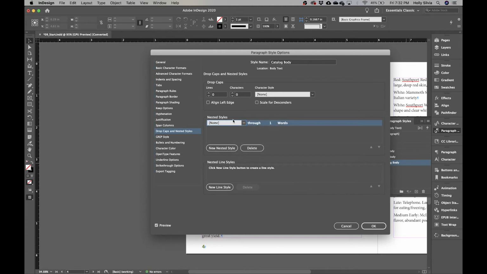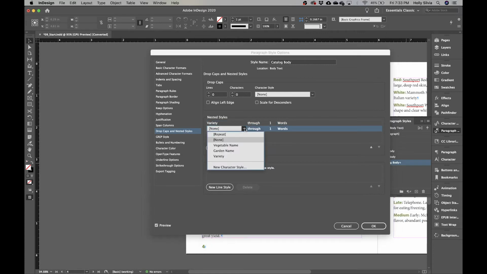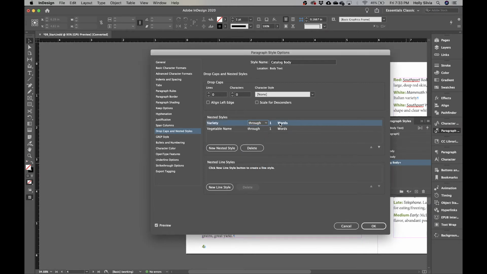And then it'll create this line here. And I'm going to click on this dialog box. And I'm going to set this to variety. And I'm going to hit this new nested style again. And this one's going to be vegetable name. So each of these categories you can actually edit to fit your specific requirements.